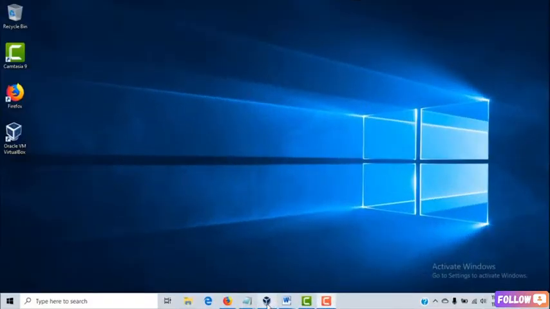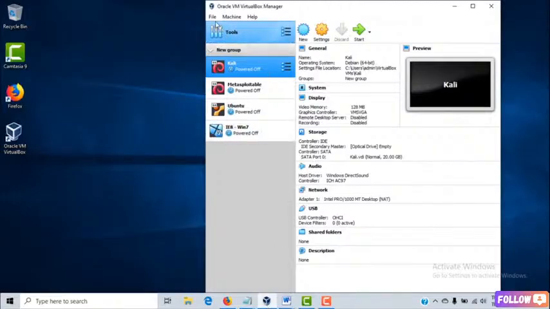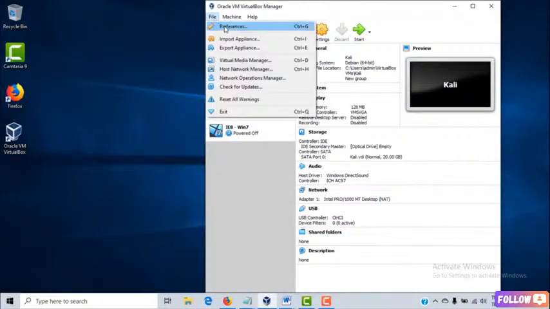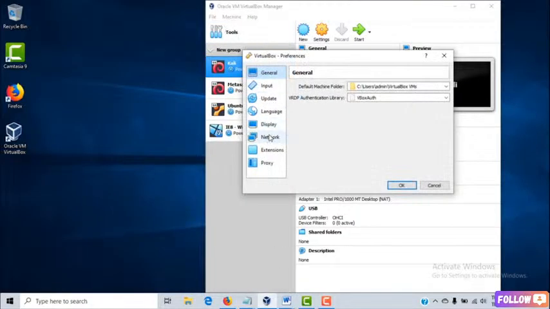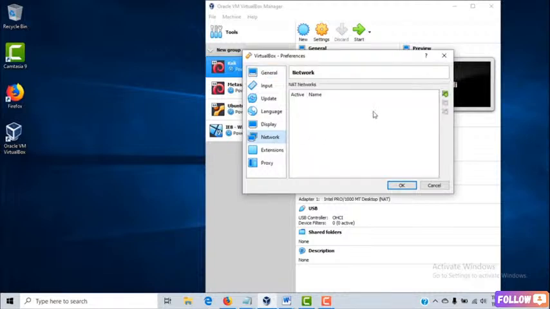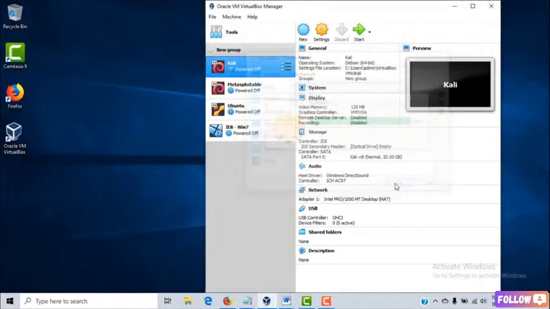So NAT establishes the network. So we'll click File, click Preferences, and click on Network. And now click Add New Network on this screen, and click on the arrow, and then Exit.